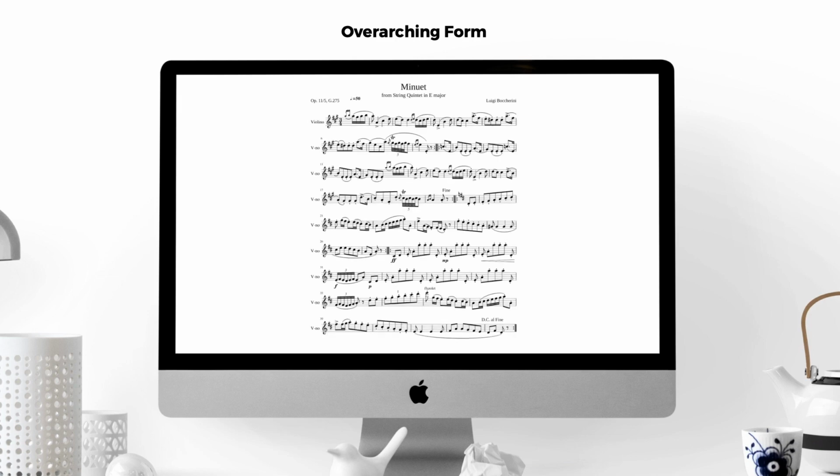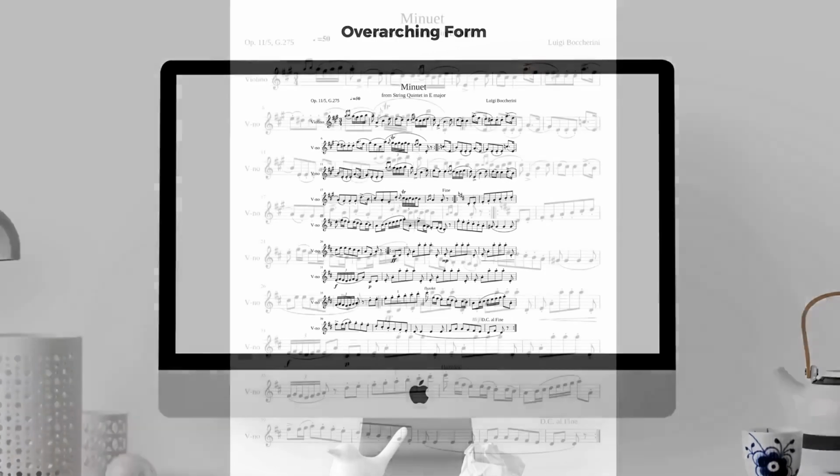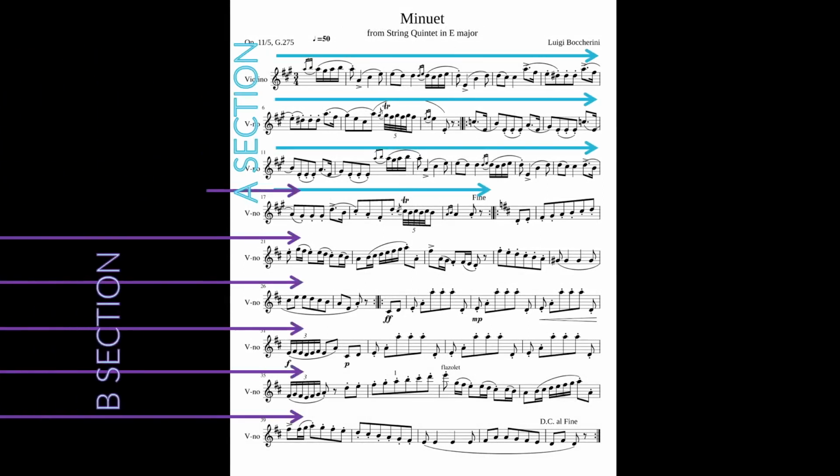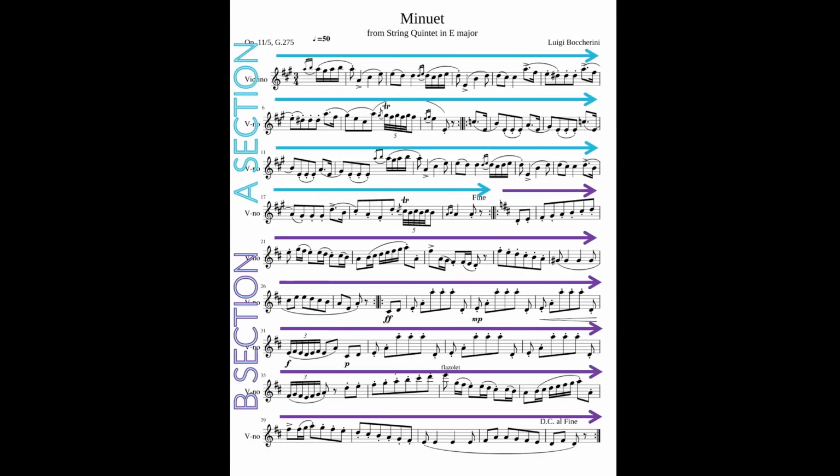Let's take a look at the 3rd movement of the String Quintet in E major by Boccherini. Examining the entire movement, it starts with an A section, then moves to a B section, and finally returns to the start once more before ending. The form is therefore ternary, A, B, A.